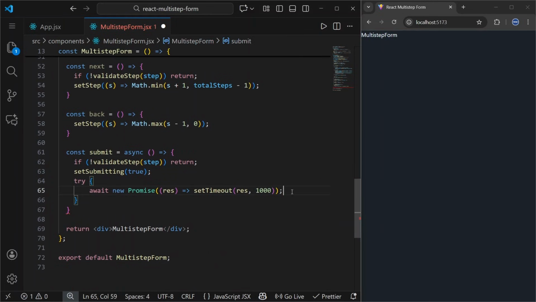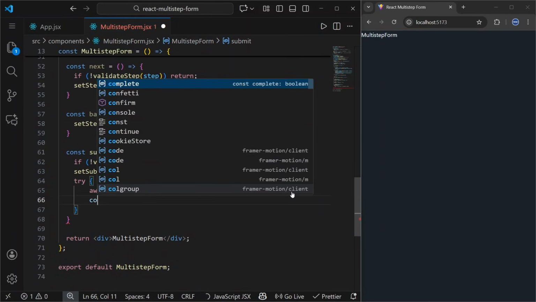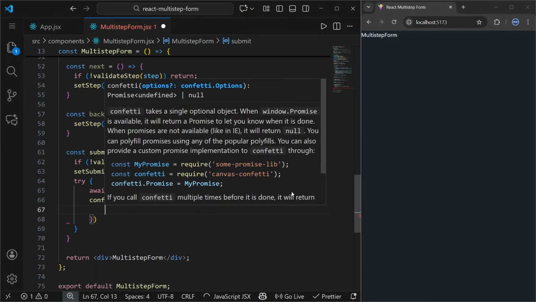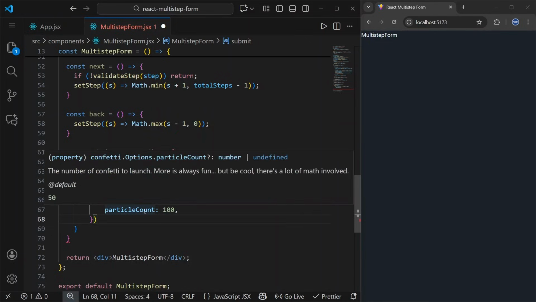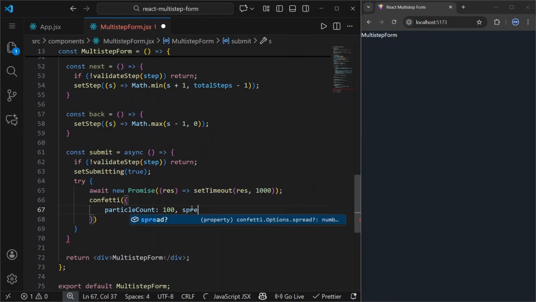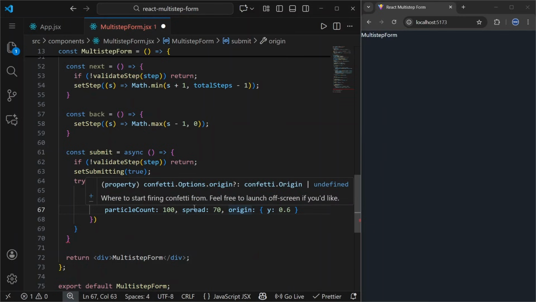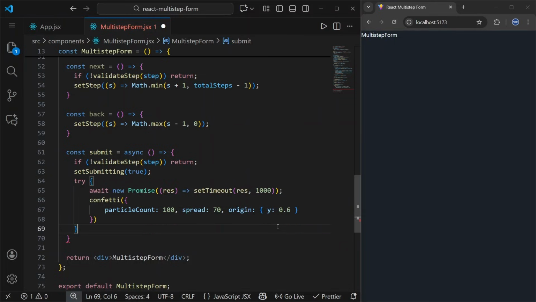So let's come here and let's say that here we want to have Confetti, okay? And we can specify how many particles we want to have. So particleCount will be 100. If we hover over, it says the number of Confetti to launch. More is always fun, but be cool. There is a lot of math involved. Then spread. It is for how wide Confetti spreads. We can say that it will be 70, and for the vertical starting position, we can say that it will be 0.6. It is where to start firing Confetti from. Feel free to launch off screen if you would like. So that's it for our Confetti.